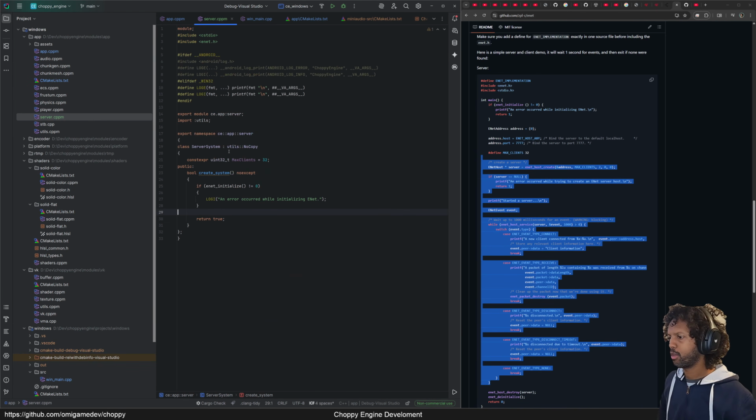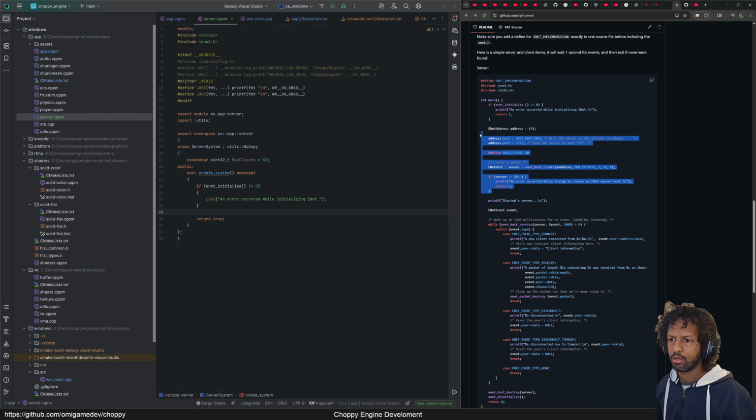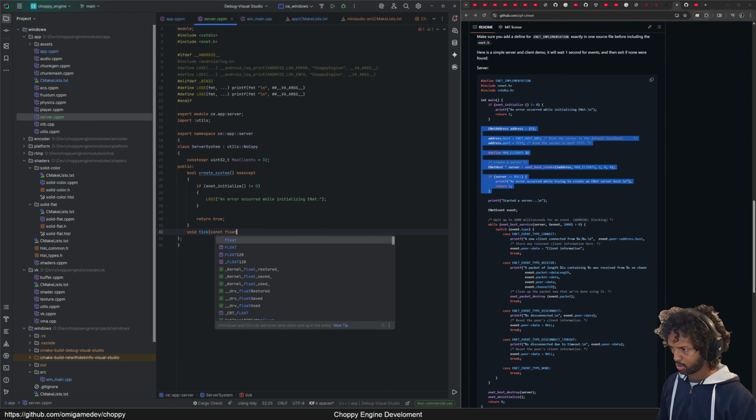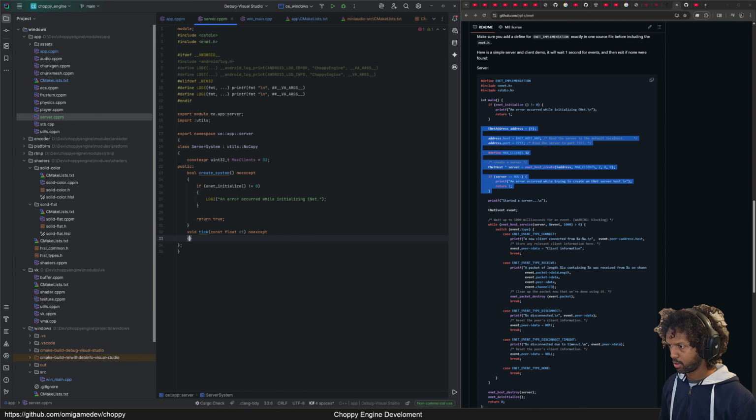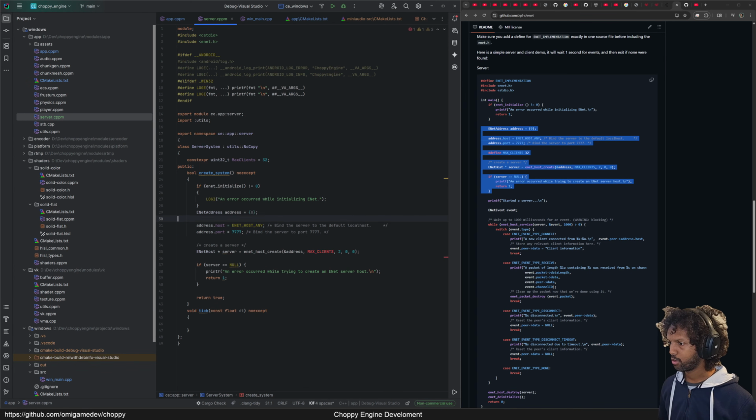Okay, so we need a server. While host service, event, wait 100 milliseconds for event. All right, that's an event loop. So event loops belong to the tick function. And this is still in the initialization.